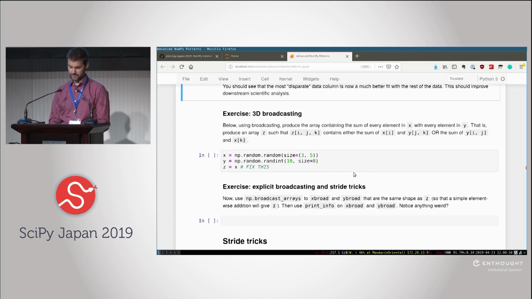So what I want you to do is to use broadcasting now to produce a bigger array than any of the first two arrays. So here we have X, which has size 3, 5, so 3 rows by 5 columns. And we have Y, which is just 8 values between 0 and 10. And we want to produce an array Z which has 3 dimensions, and the value ijk contains the sum of xi.